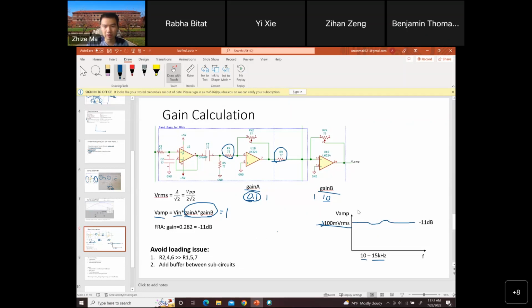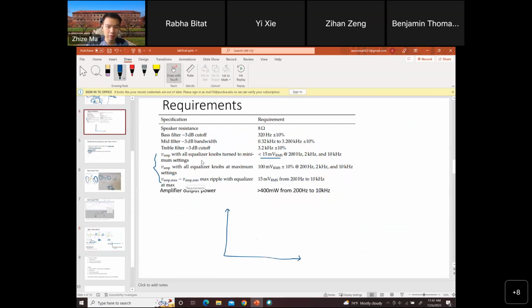There's a way on the AD2 or the WaveForms software, you can change the unit to be VRMS. It's just easier to check it. So that's the minimum and the maximum requirement and the screenshot you need to take.